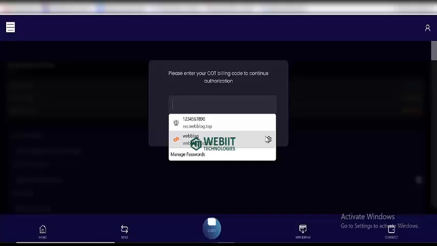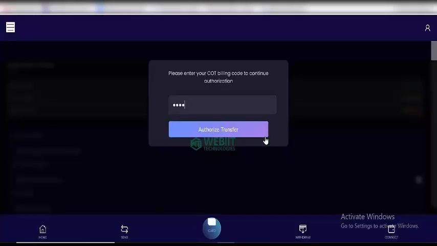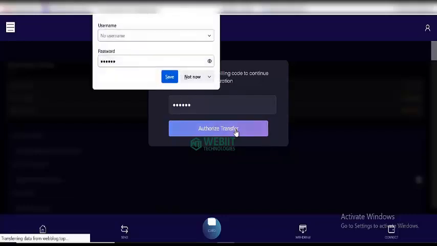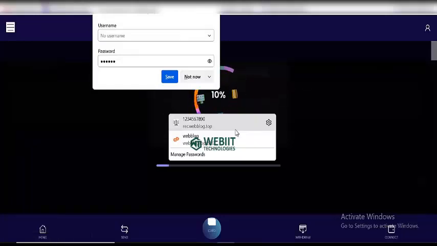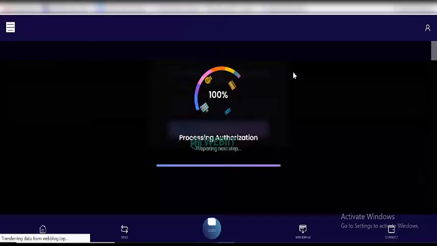You can see, enter your COT code. Now we actually have to enter our COT code, which is 12345. Okay, put my COT code there. You can see actually the same process. Okay, validating.